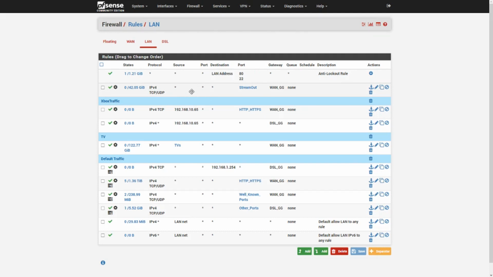Now this is outbound traffic. This is actually for streaming. It's going out of the WAN gateway group. Then we have our Xbox traffic, which says that all HTTP and HTTPS traffic needs to go out of the WAN gateway group. And again, that's the LTE connection. That's the higher bandwidth. That means that all of our media streaming, our downloads, things like that, all of that's coming out of the higher bandwidth connection.